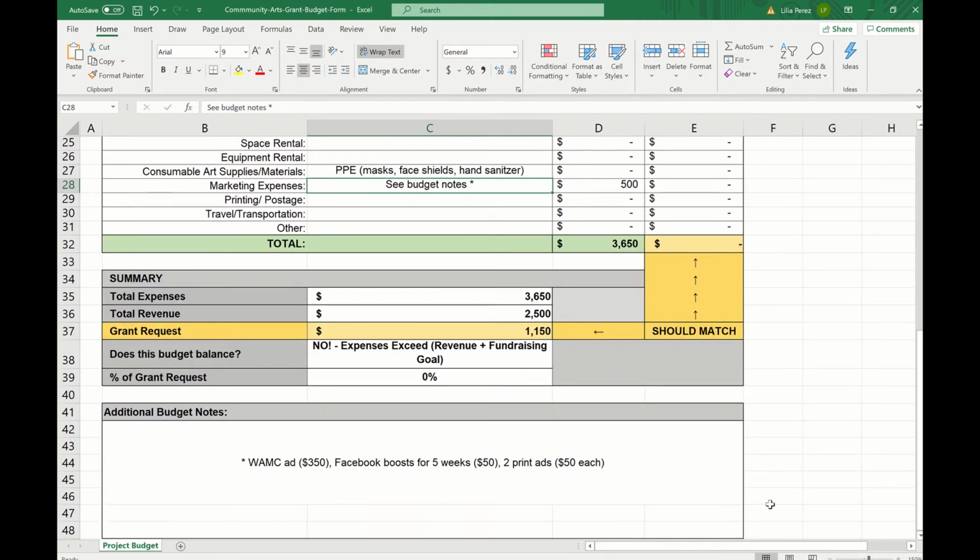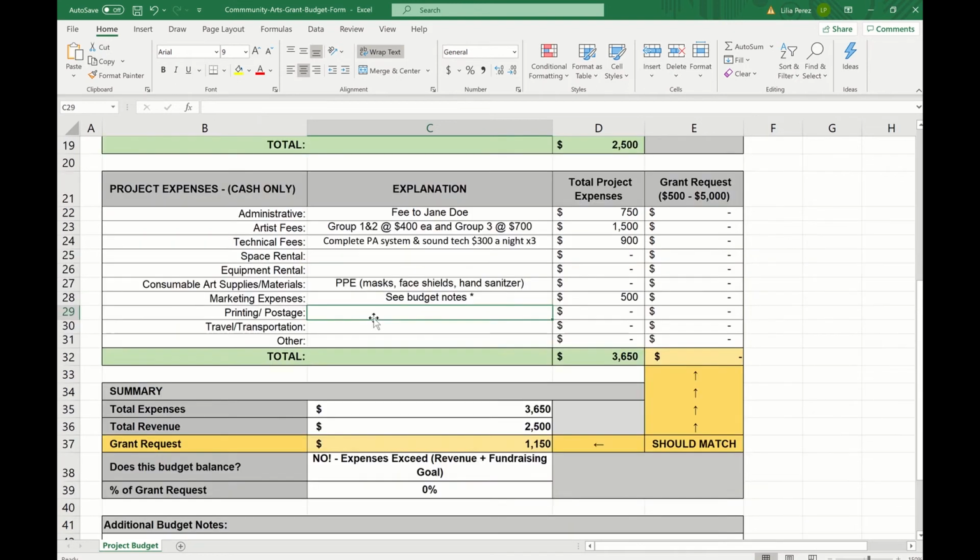If you run out of room in this section down here as well, you are welcome to just create an extra budget attachment. It's totally up to you. Most people can fit everything here in the budget notes section. So let's finish up here.